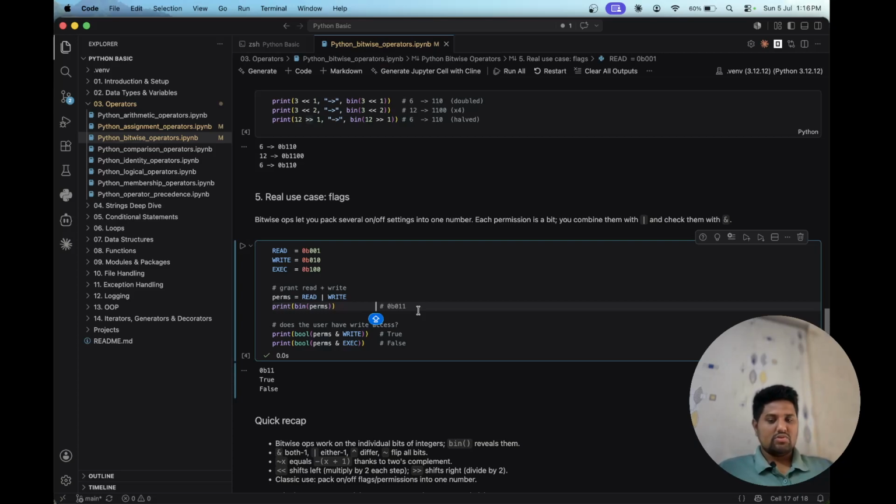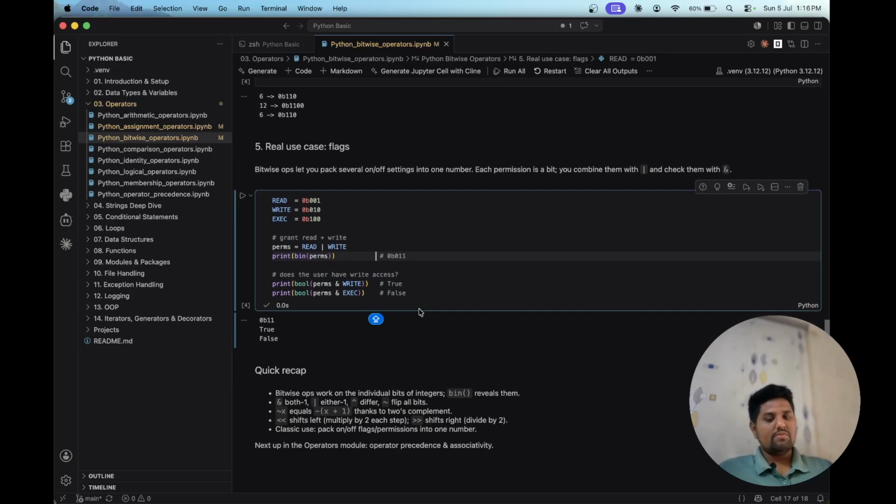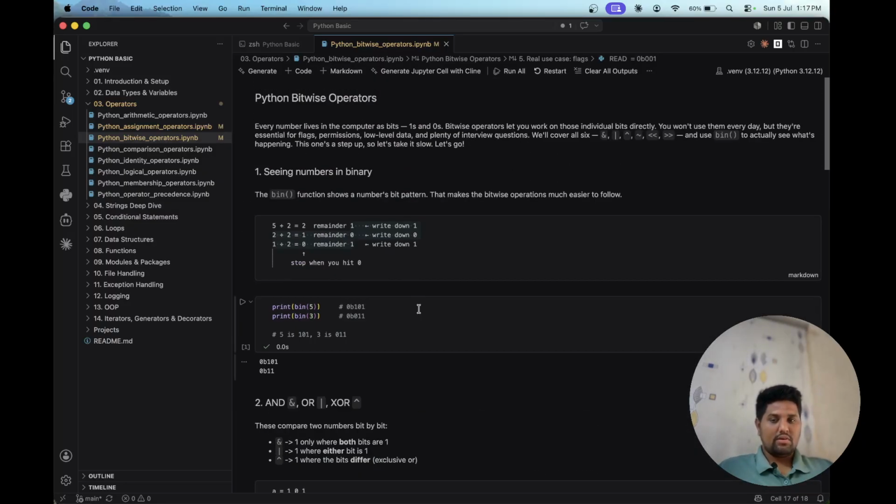Okay, so a quick recap: we have gone through the bin method. We have seen AND, OR, NOR, flip, then the shifting operators right and left, and then the real use case, the flags. So hope you are understanding and getting the bitwise operators.